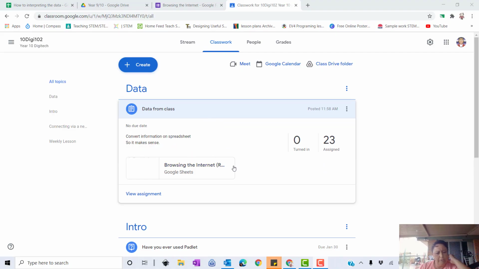Hey guys, so what we're going to do is convert some information on a spreadsheet to make it so that it makes sense. So you'll see in here, you open up the Google Sheets here.